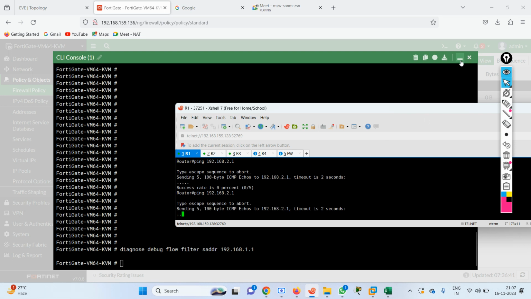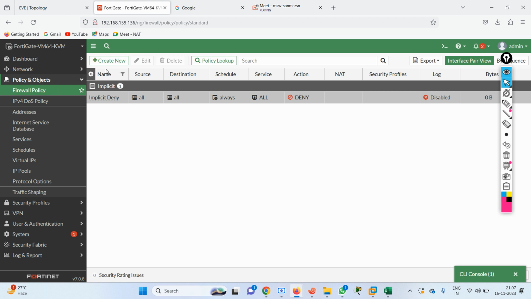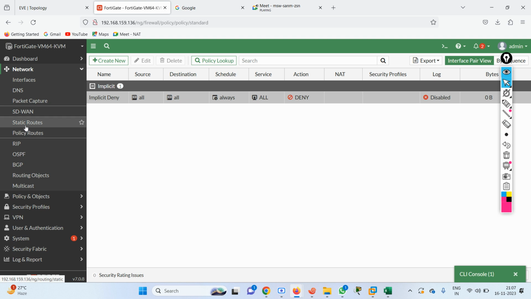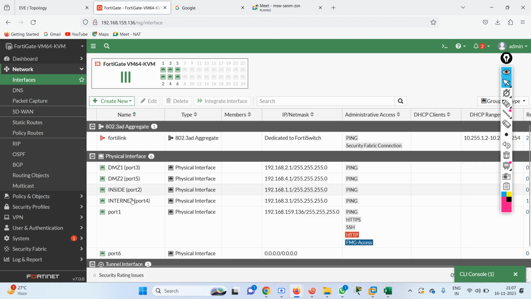They're not able to get that, right? So again we need to create the policy. So overall, what I wanted to tell you is that the static route we need to configure first. Then what we have done as of now, we configured the basic IP on the interfaces: 1.1, 2.1, 3.1, and 4.1.